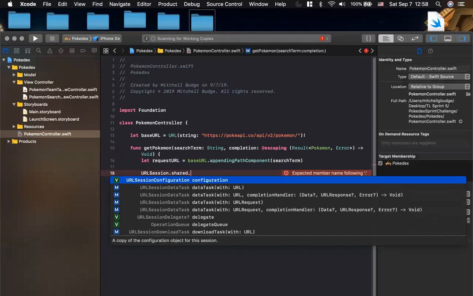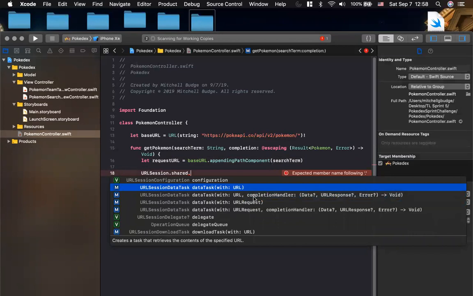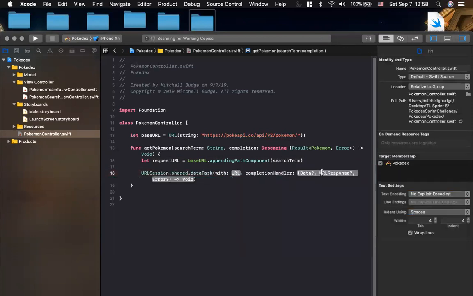Pass in the request URL. Yeah, I mean, both of these will work for us. Data task. Both of these data tasks will work for us. Do I want to use this one with or without the completion handler? With the completion handler, because the completion handler is going to give us data, a response, and an error. Generally, we will use the closure for it.